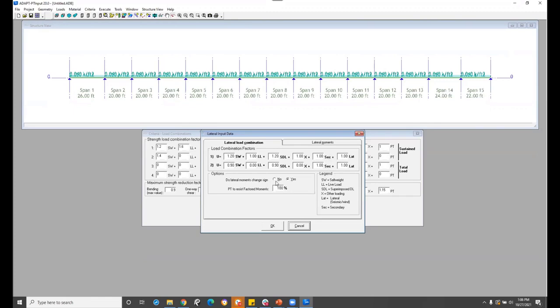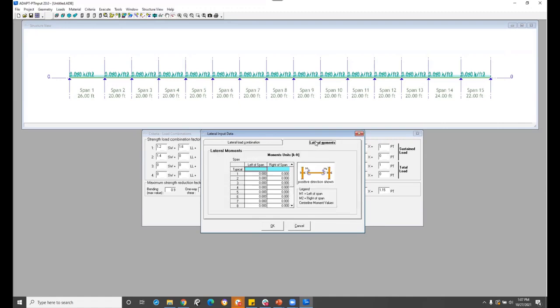You can also say, hey, the sign on these lateral moments is changing direction. Maybe I have wind in the X and wind in the negative X. So I'll go ahead and say, yes, let's do that. And then you can specify the PT to resist factored moments as a percentage. So we'll keep that at 100%. And then when we click on the lateral moments tab, this is where we actually put in the loading from our lateral. Now, the way you'd have to go about doing this is doing a hand calc to figure out your unbalanced moments or your moments due to lateral, and then put them in here. But once you've gotten them, it's pretty easy to input them.